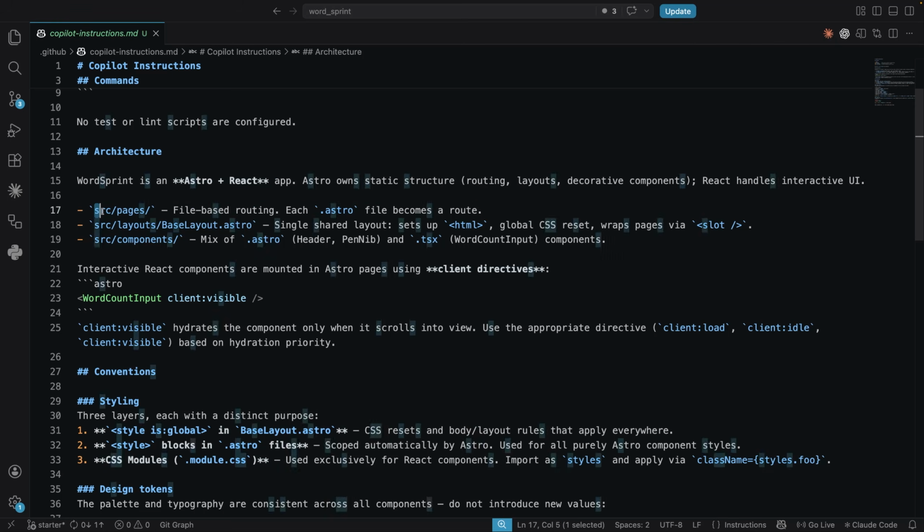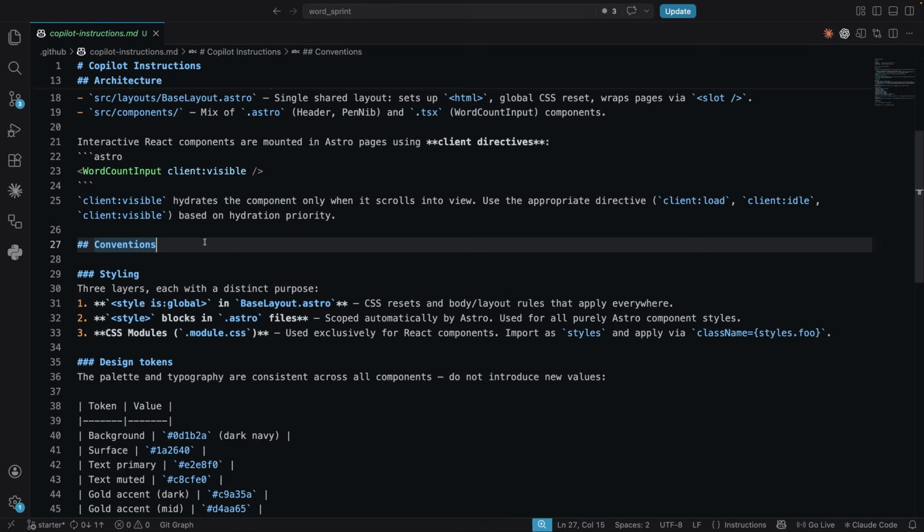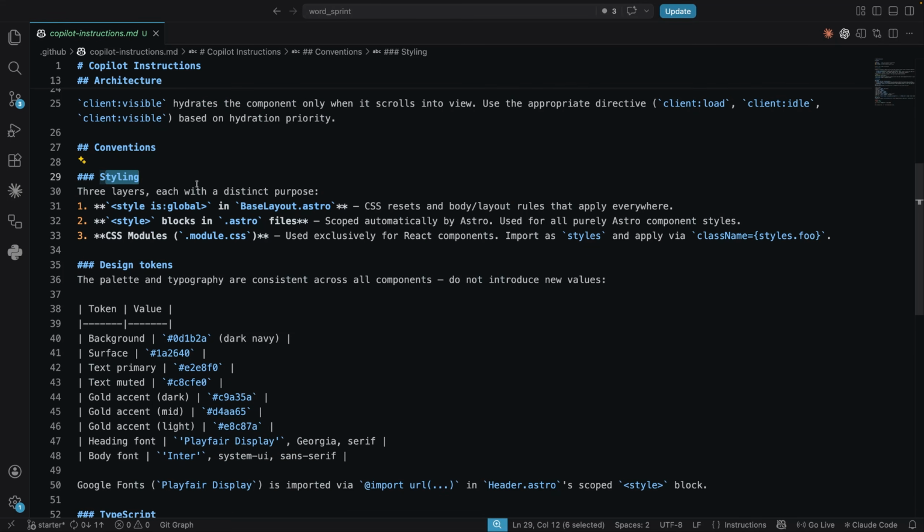Then we have the kind of directory structure, so the pages, the layouts, the components, they're all in those different folders. Then it says down here, interactive React components are mounted in Astro pages using the client directives, client visible, which is correct. That's what I'm using at the minute for this particular component. All right, and it says exactly what that does right here as well, which is nice. So down here, we've got some different styling conventions. So 3 layers, each with a distinct purpose. So we've got the is global directive right here on a style tag, and that's inside the base layout Astro file. So that's correct, and that makes the CSS inside that style tag global then to everywhere.